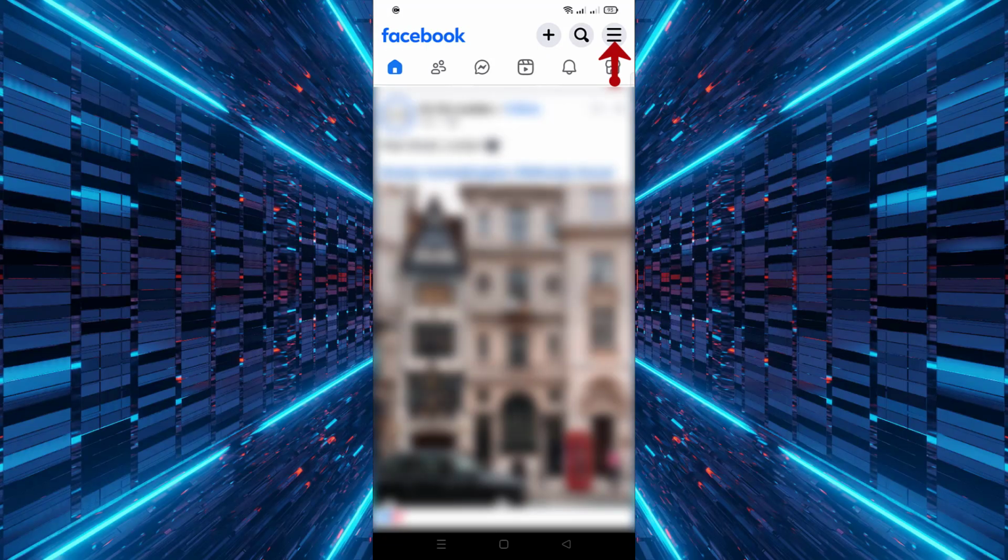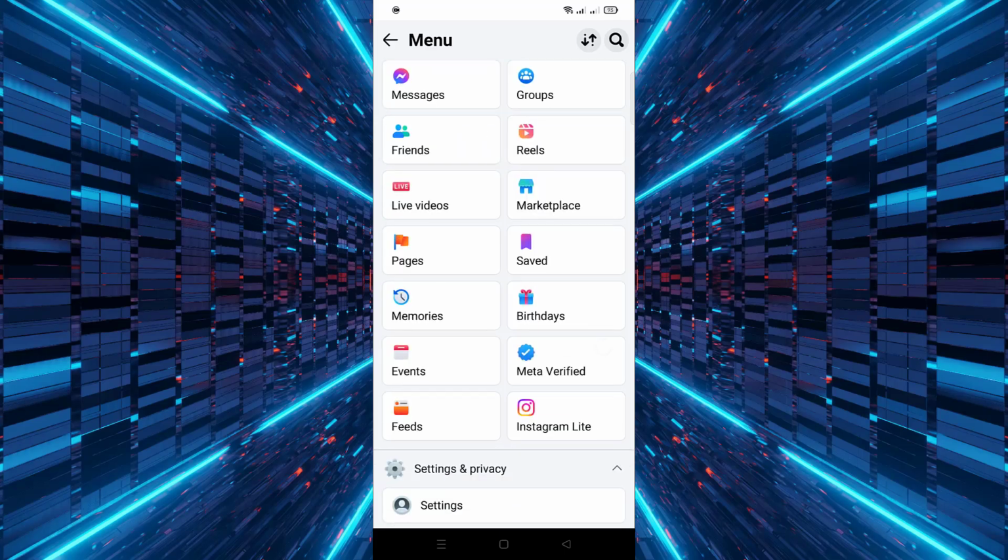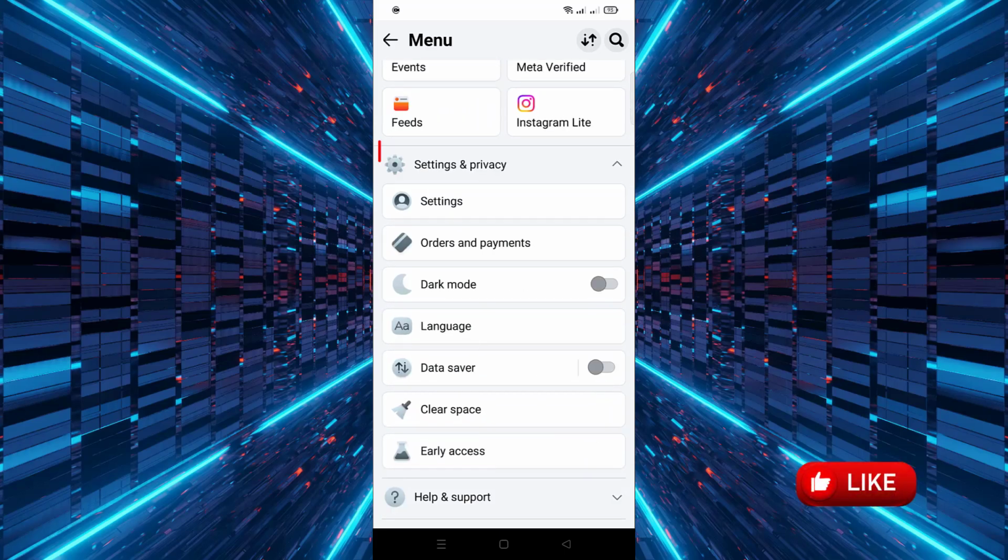Next, look at the top right and tap on the three horizontal lines. Then scroll down until you find the option called Settings and Privacy. Tap on it to open more options.